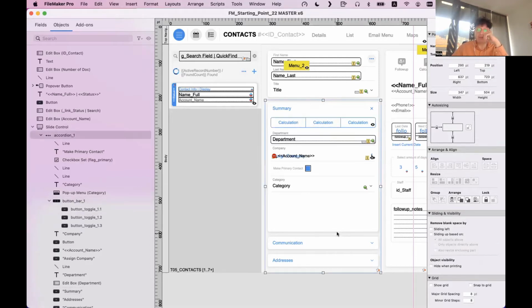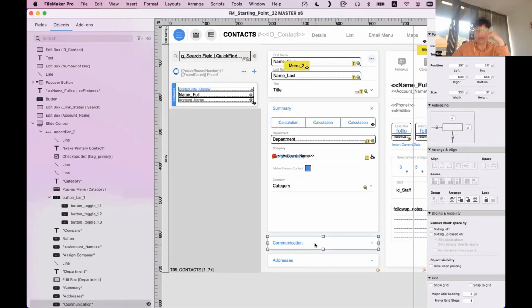Same thing for the slide control. When you want to use a button to go to a slide, you use go to object. We don't have a go to slide. Okay.